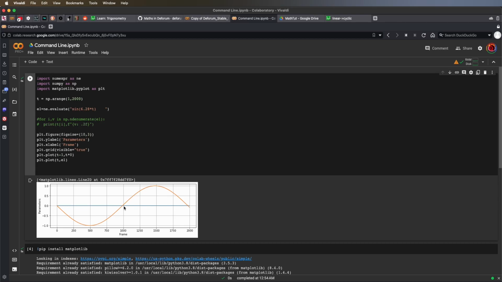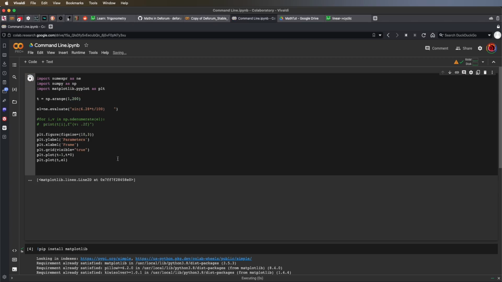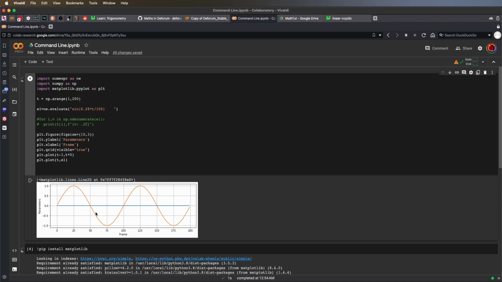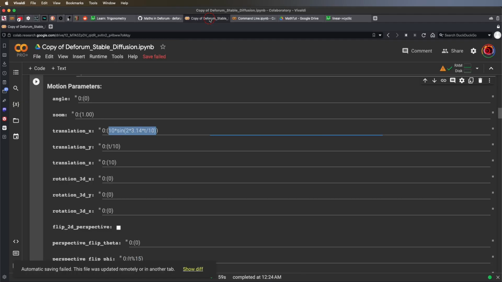because if I want it to be over 100 frames, I just divide by 100, t divided by 100, and now it's going to oscillate every 100 frames, starting at 0, going up, crossing down through 0, landing back at 0 at frame 100. So now we're starting to understand the logic of how the math in the Stable Diffusion notebook works. 2 pi times t divided by 10 times 10.